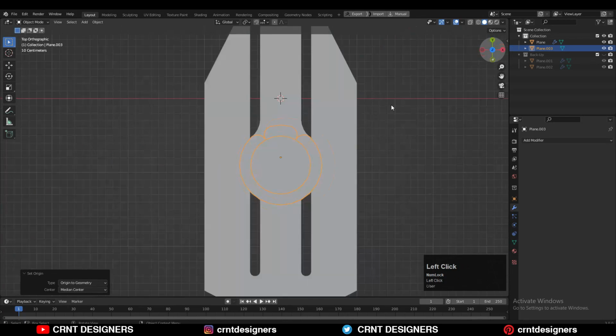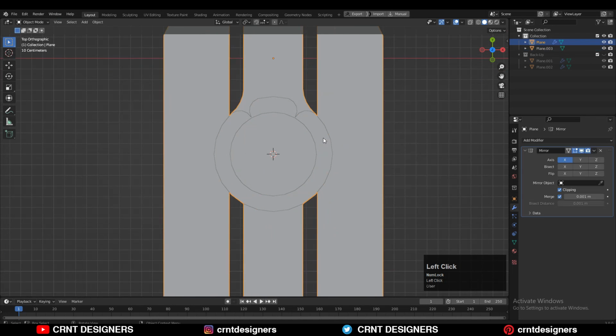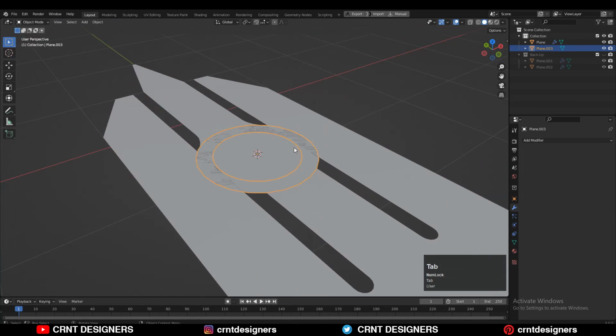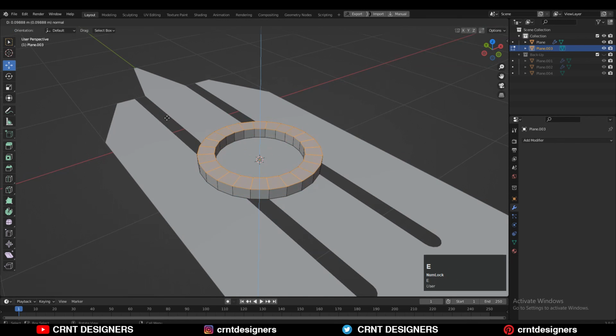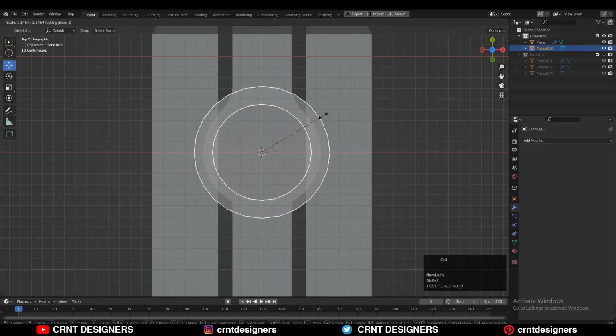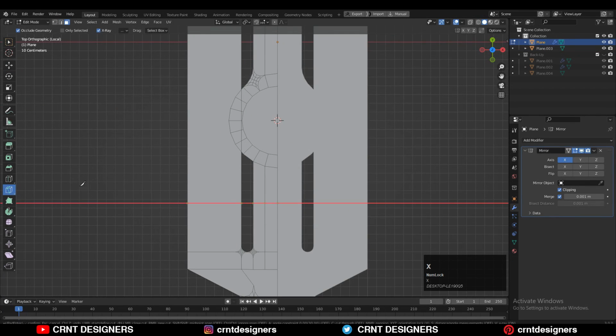Then snap the 3D cursor to the center of that weapon, that circular shape, and then set the origin to that 3D cursor and then take the symmetry. So we will get this kind of circular shape there. Then extrude this shape in this way. Then just adjust its scale a little bit. Just scale it a little bit more. You can add one cut here.